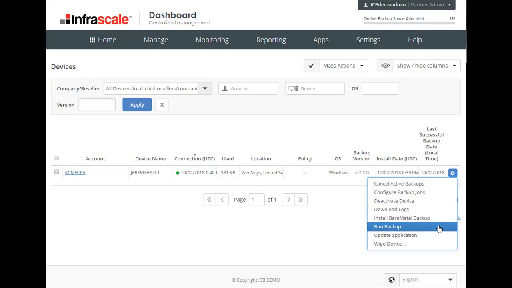We have Update Application, which is used to remotely update the software client to the latest version. And lastly, there's Wipe Device, which is a powerful tool that can be used to wipe the local data. This was created to address compromised data, such as a stolen or lost device. There are two options: delete the data that was selected for backup from the local device, or render the device unbootable by deleting system and OS files. Your partner credentials will be required to finalize this action.